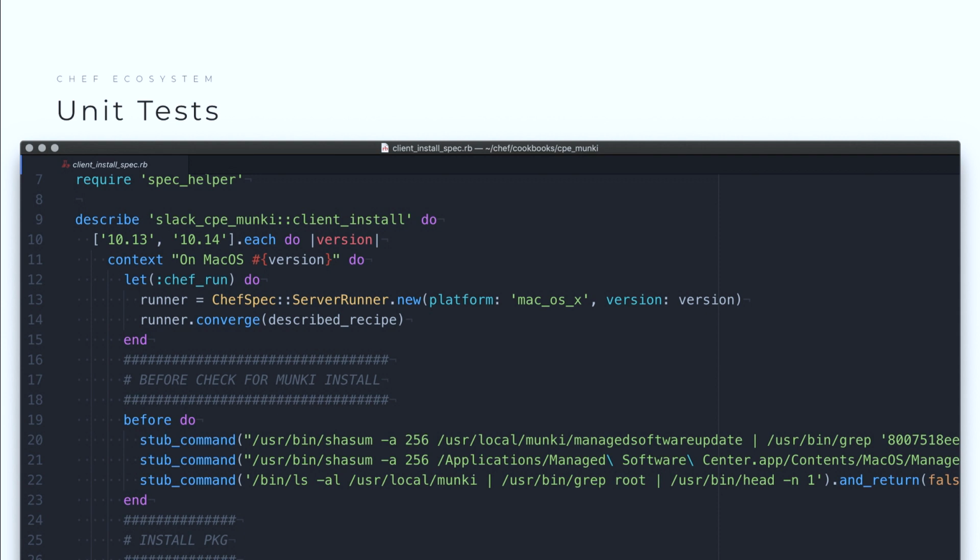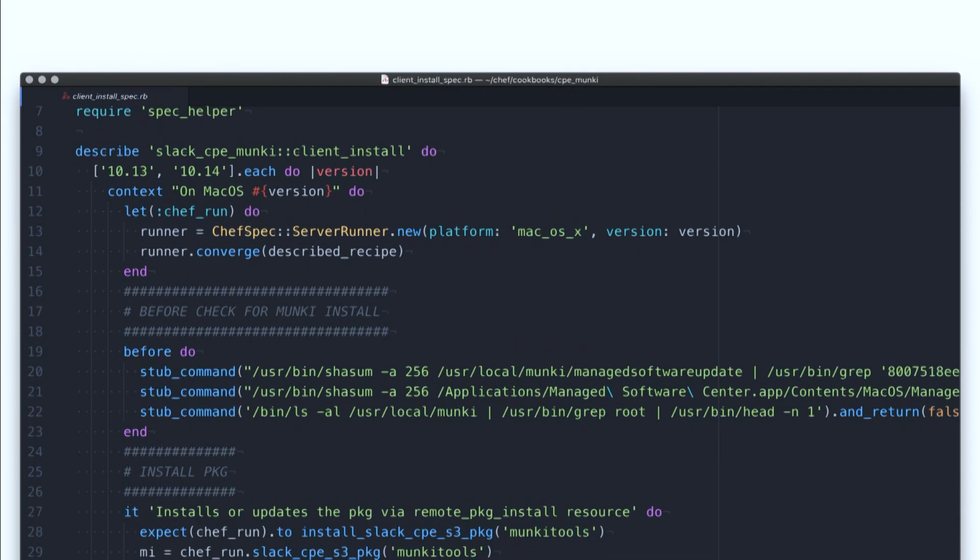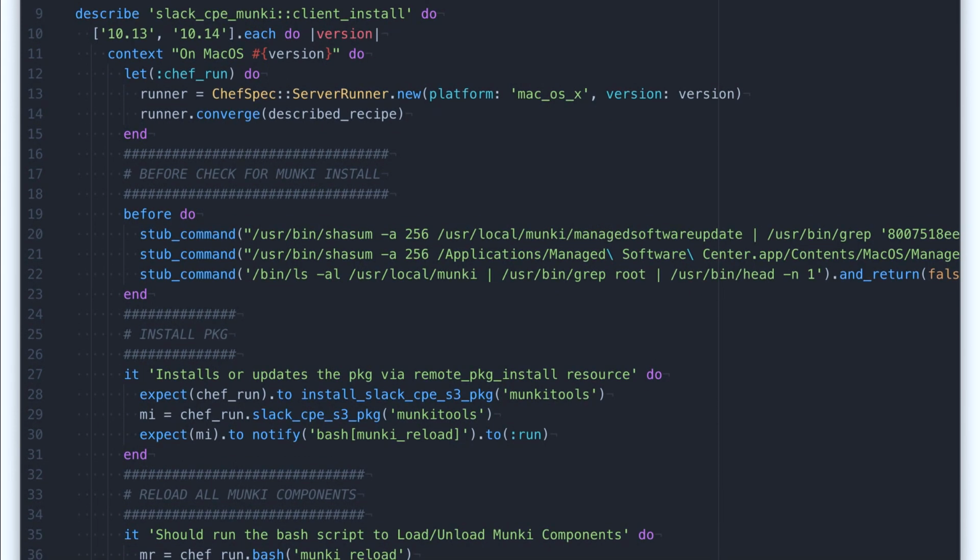For sure, good call. So here's an example of this test. This is the client install. We're going to describe the CPE monkey client install, and we're going to test on 10.13 and 10.14, and then examine the logic of that. So we do some before checks, for example. Because our recipes will call the operating system for a SHA sum from a command line, we do a stub command, which basically mimics what that return would be.